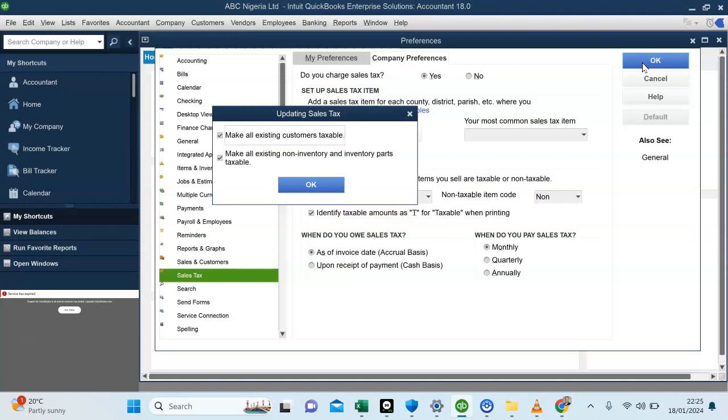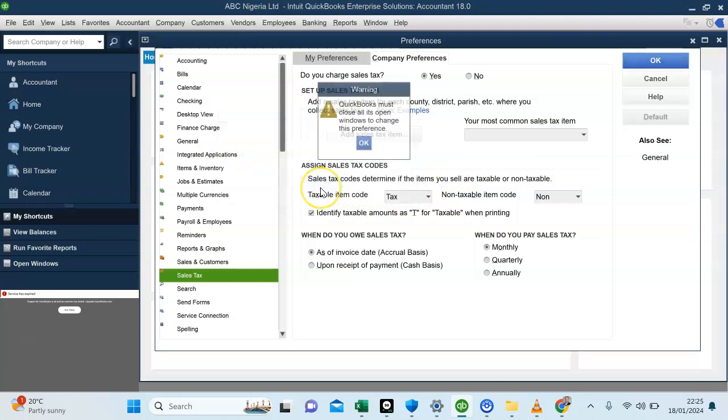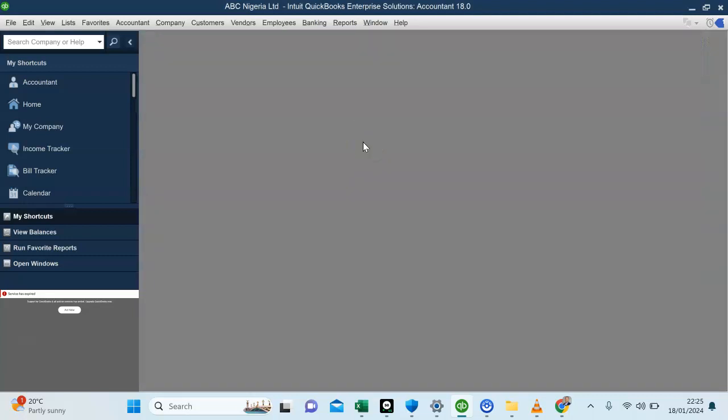Now, the second option says make all existing non-inventory and inventory parts taxable. So I'm going to leave both options checked. Now click on OK. So now click on OK. Now we're going to record this transaction.